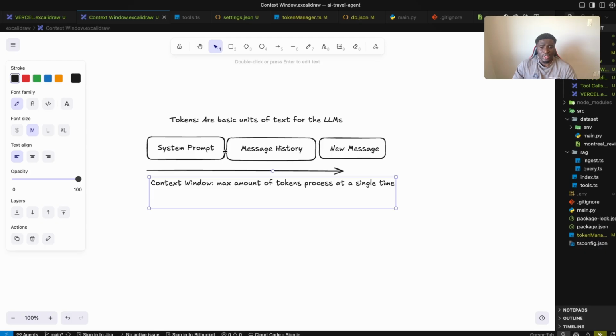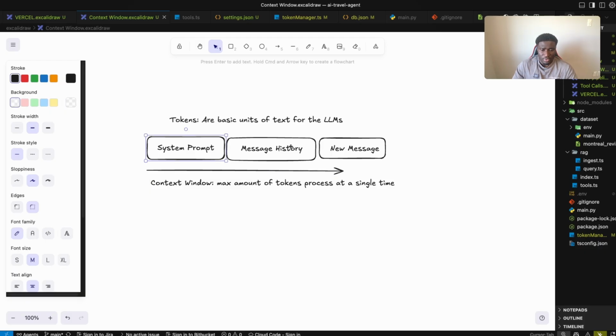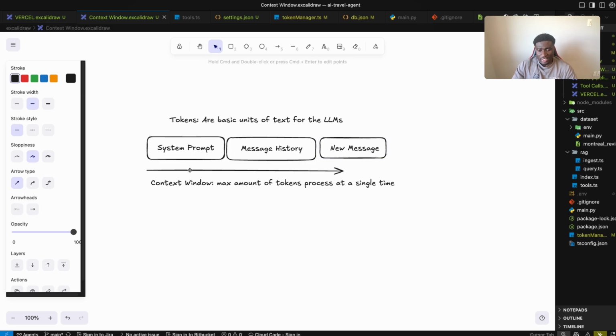Usually in LLMs, when you're building an AI agent, we have a system prompt. Let's say you want to focus it on a particular task, you usually use a system prompt to do that. You have message history, which includes all the previous messages. And then you have the new message, which is the current message you're trying to send the LLM. All of these are the tokens you're sending to an LLM. And let's say this is the context window, the maximum number of tokens that the LLM can process.